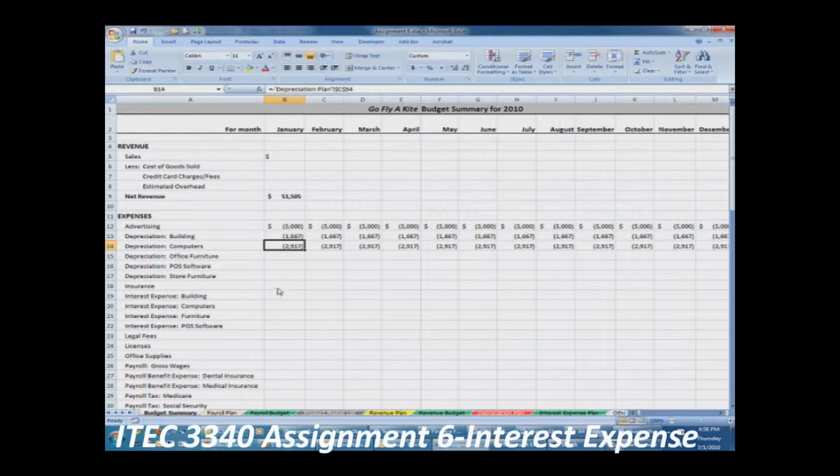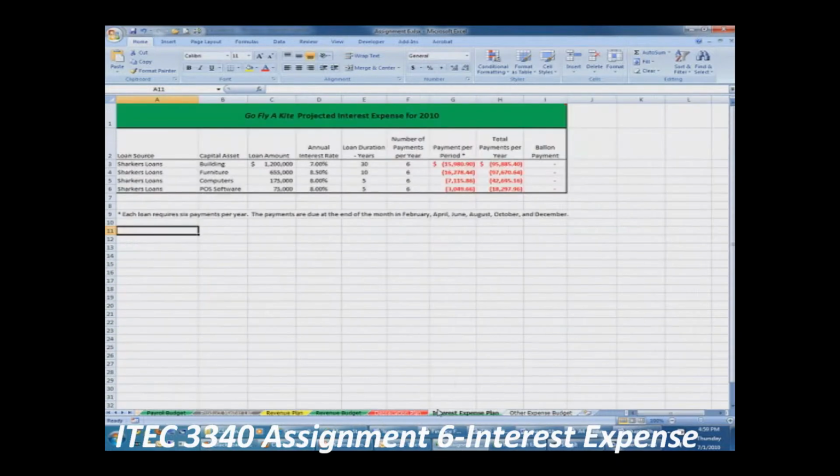The first one that we want to look at that has the expense that isn't due every month is the interest expense for the building. So I recommended two different ways that you could do this. The easiest way, the quickest way maybe, is you would go to the interest expense plan. Okay, and then this is what your file looks like when you get the assignment. You look here, you see the building has a loan of $1,200,000 at 7%, 30 years.